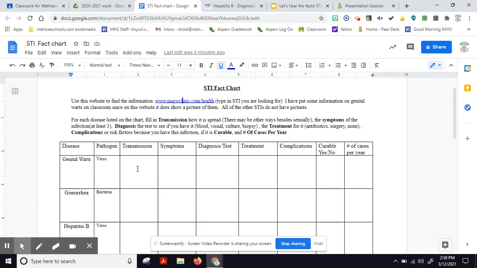Don't look up transmission for every single STI first, then all the symptoms for everyone. Start with genital warts, go straight across and fill in the information for that. And also, if this website does not work, you can use mayoclinic.org, and it should take you to the same site. Same thing, just punch the name of the STI in the search bar.